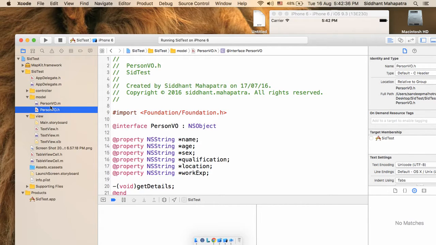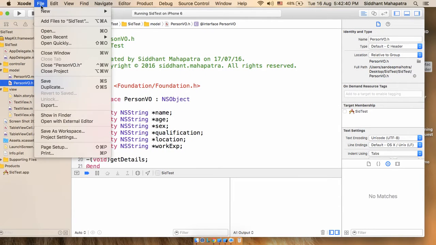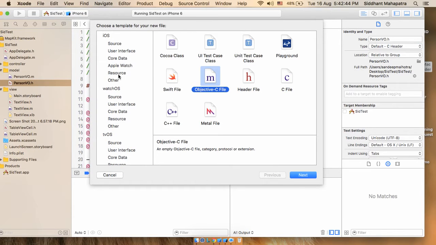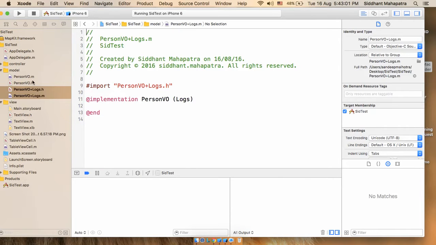Okay, let me go to the file and create a new file. Here I am, source, Objective-C file. Okay, PersonView is already there. Let me create a file named Logs. Okay, I have created the category for PersonView. Now this is the header part.